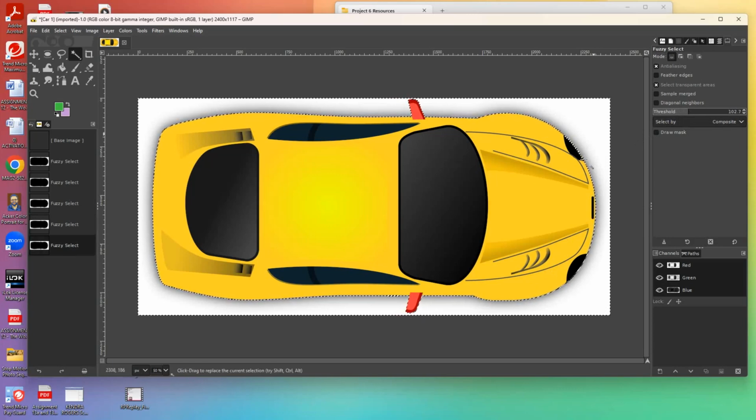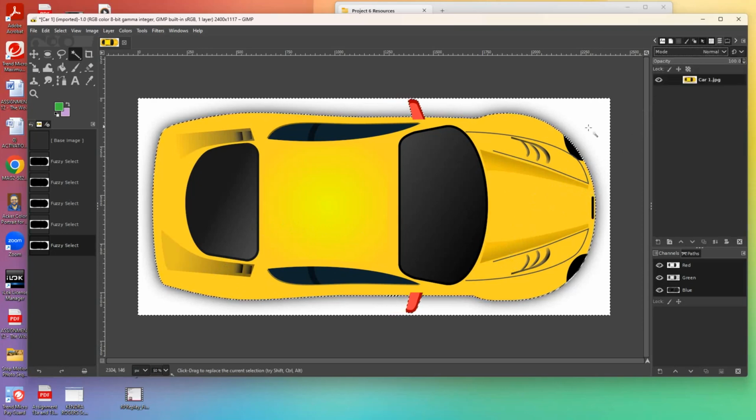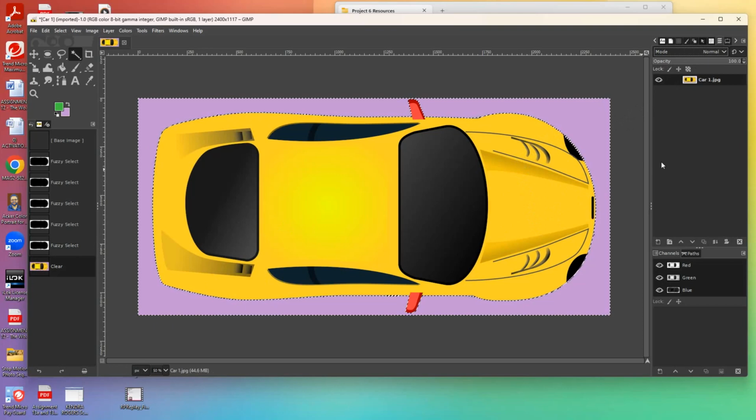And that looks just about right. So that threshold can really help you get more shades of that lighter color until you get it all. And then I'm going to go ahead and just hit delete. Let's see here. I think I got everything selected. Let's go back to layers. And let's hit delete. And notice there I got all of the border around the car.